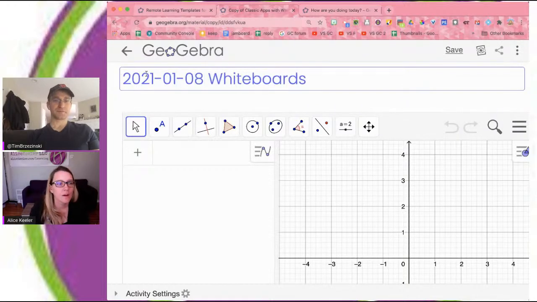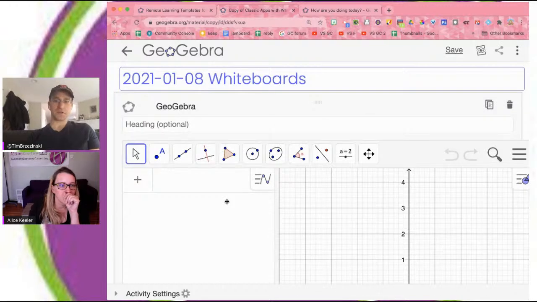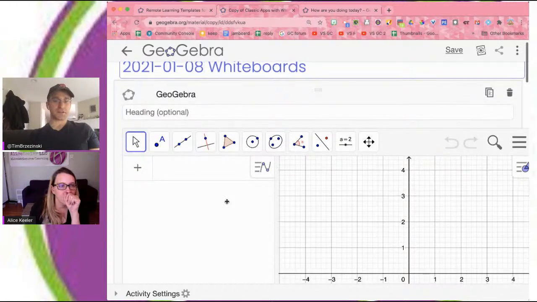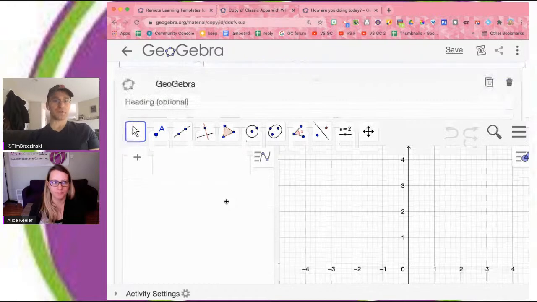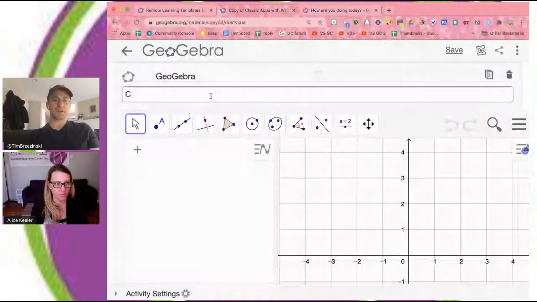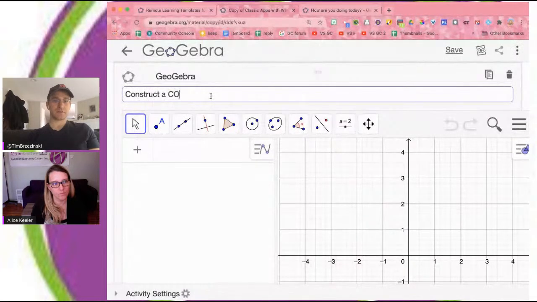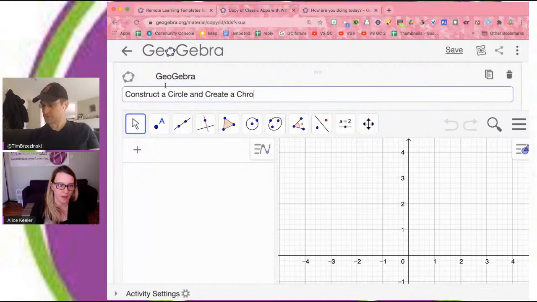Okay, so now I think you wanted to ask students to construct a chord or do something, whatever. You know what I mean? So let's say construct a circle and draw a chord. I don't want to use the word draw, right? What would I do? Create a circle and a chord within it. Something like that. Great.